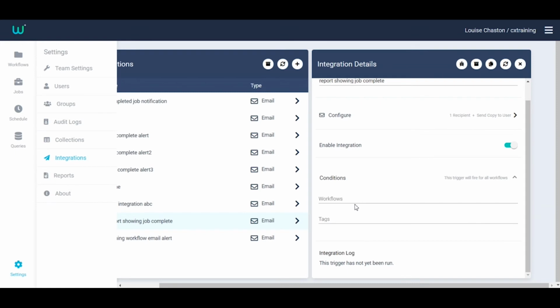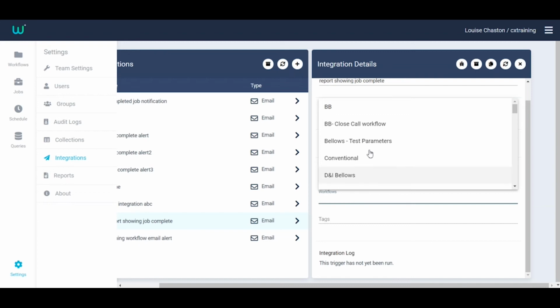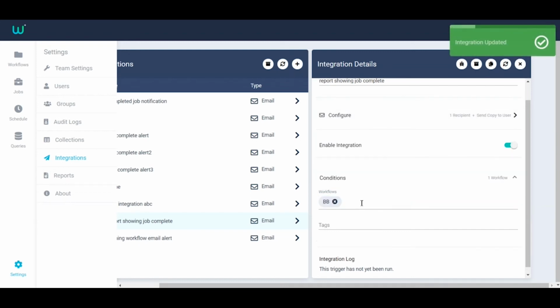However, if you want to associate the integration with specific workflows, click on the arrow and select which ones you would like to include. You can also select workflows by tag. If you enter one or more workflow tags, the system will look for any workflows with those tags, and the integration will fire for those workflows accordingly. For example, if you have multiple workflows tagged with maintenance, you can fire this integration for all of those workflows without having to manually specify them as individual workflows.